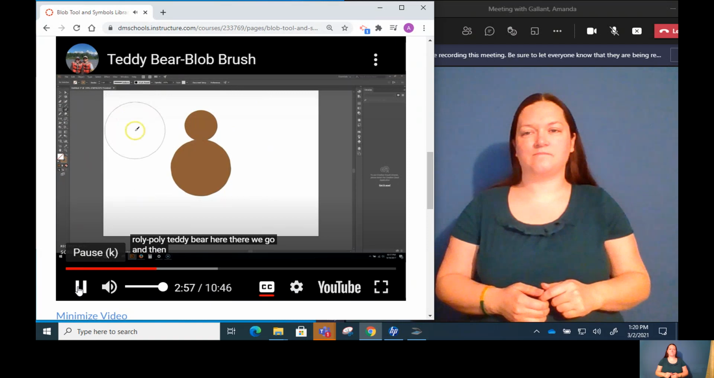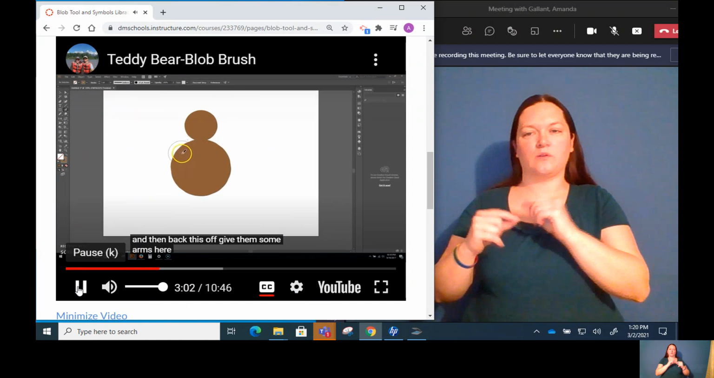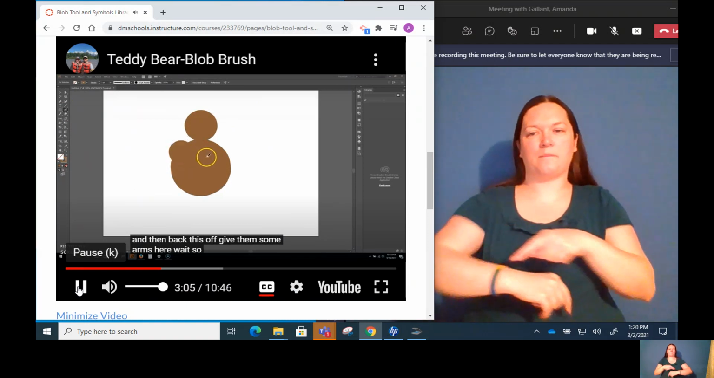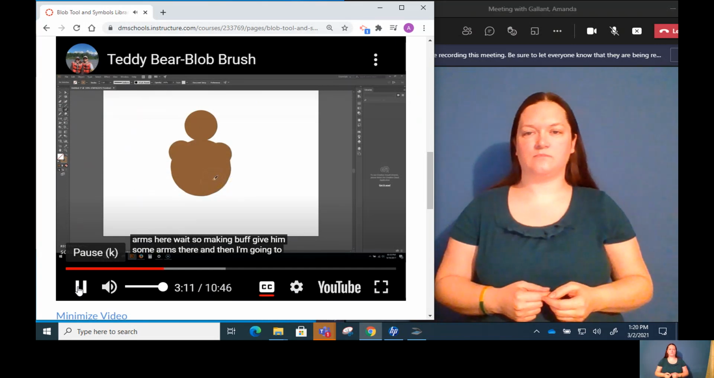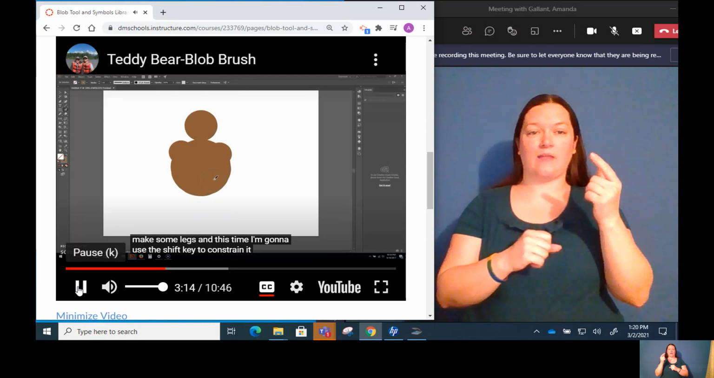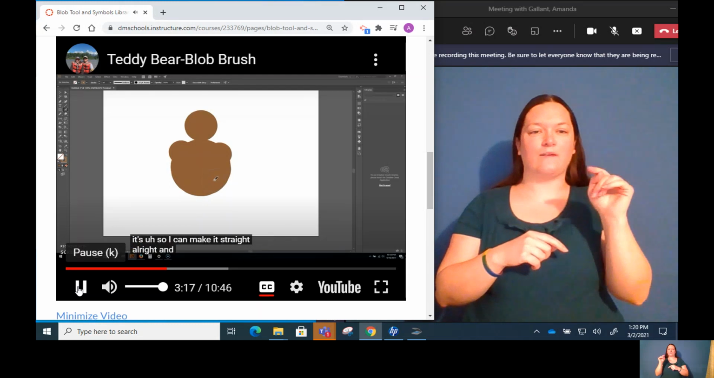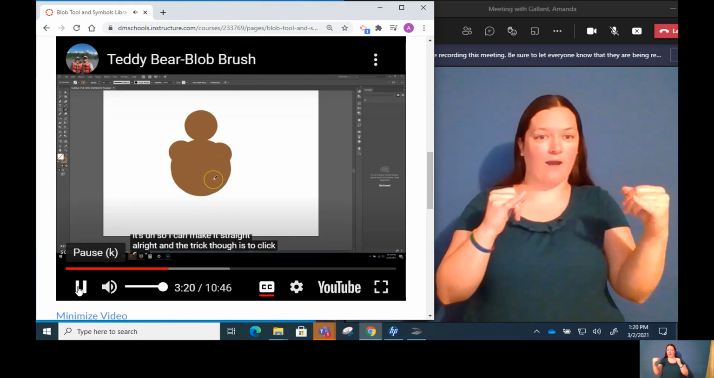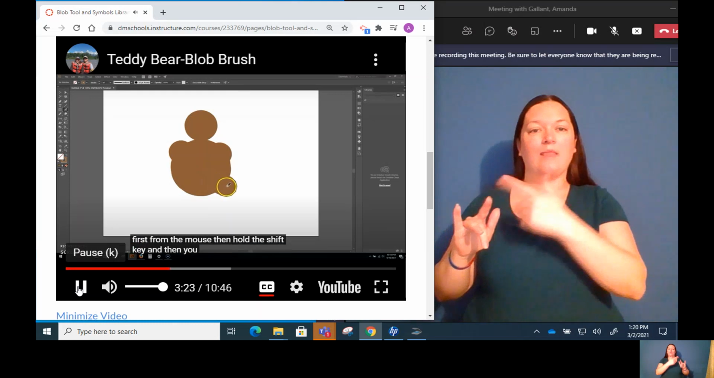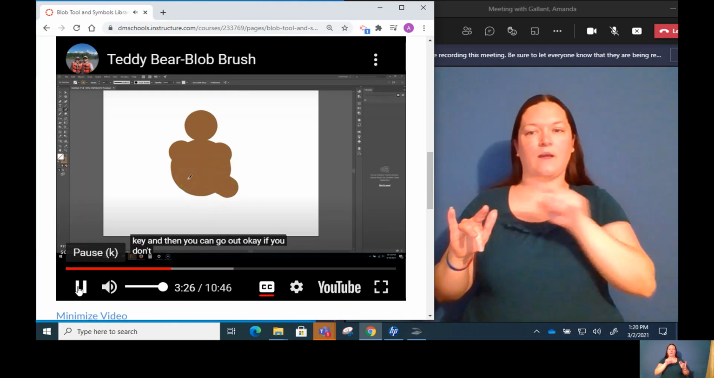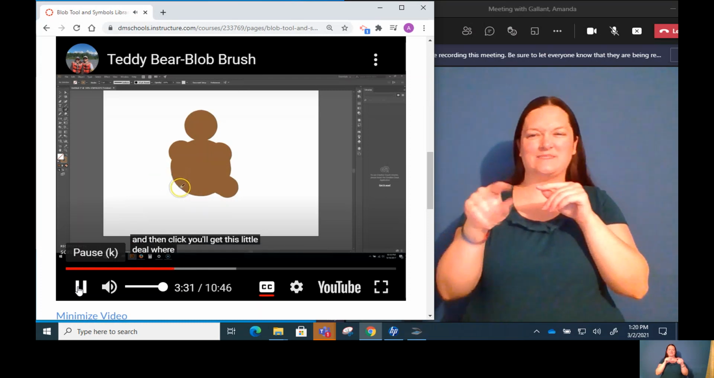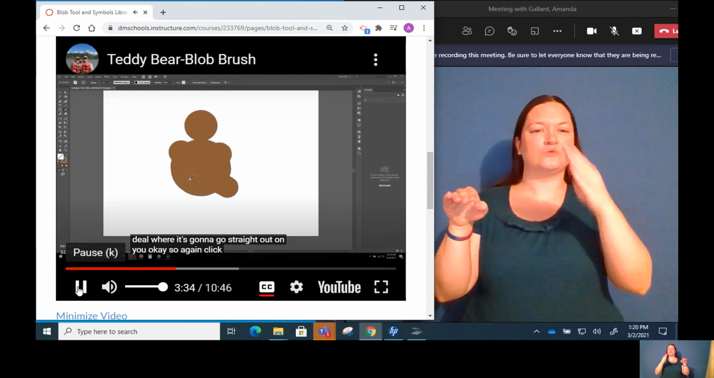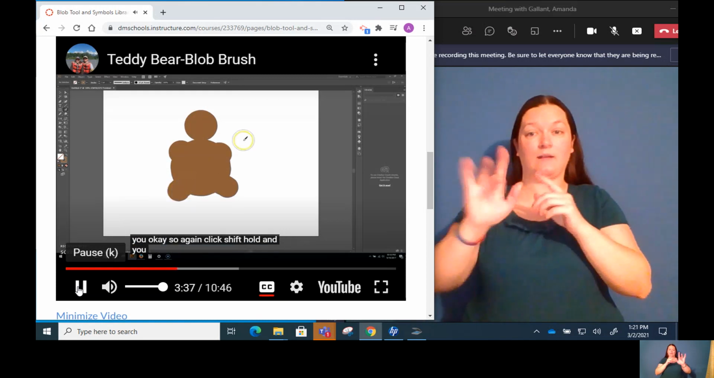And then back this off. I'm going to give him some arms here. Wait, should we make him buff? Yeah. Give him some arms there. And then I'm going to make some legs. And this time I'm going to use the shift key to constrain it so I can make it straight. The trick though is to click first with the mouse, then hold the shift key, and then you can go out. If you hold the shift key first and then click, you'll get this little deal where it's going to go straight out on you. So again, click, hold shift, and you can make the feet.